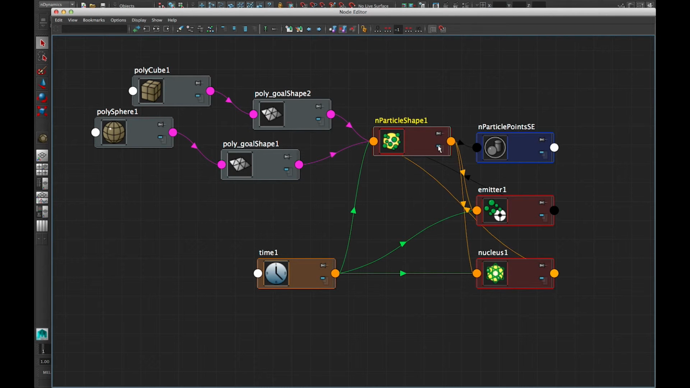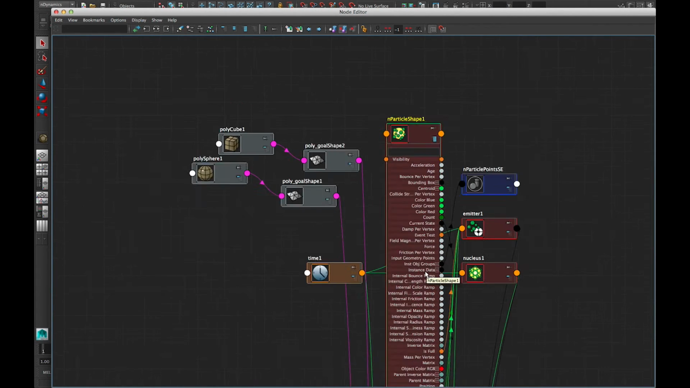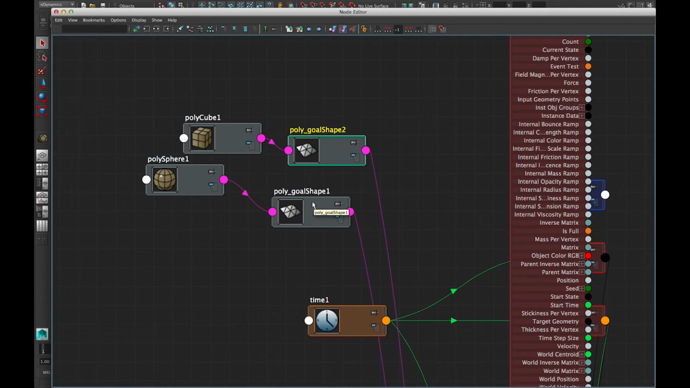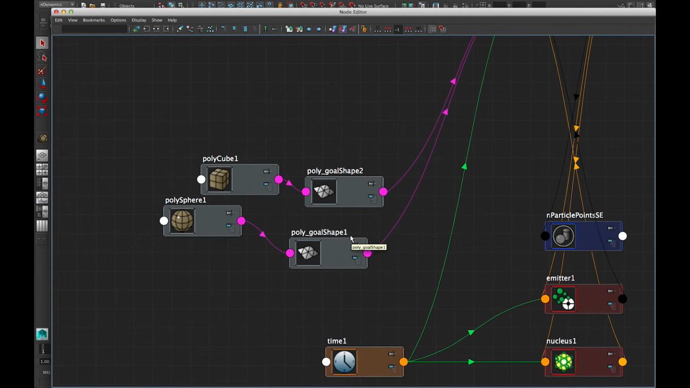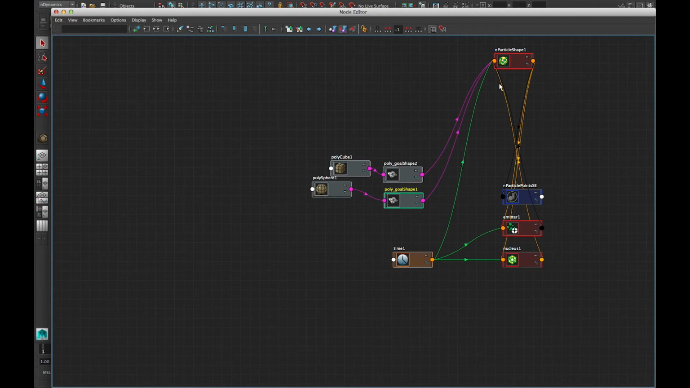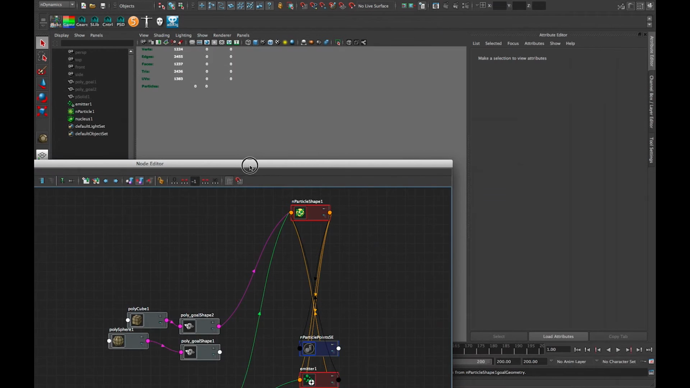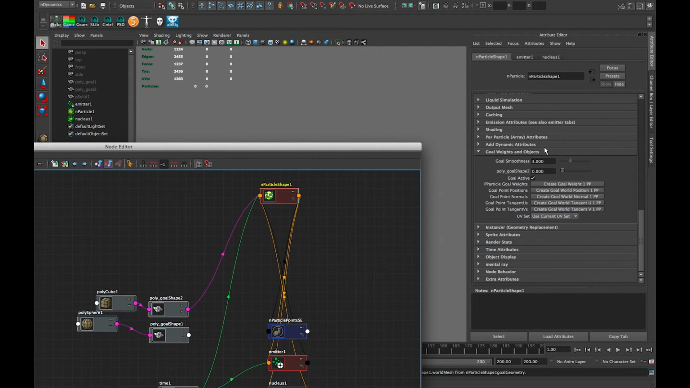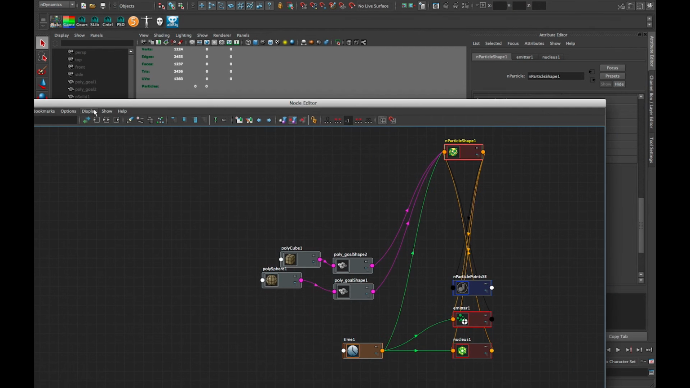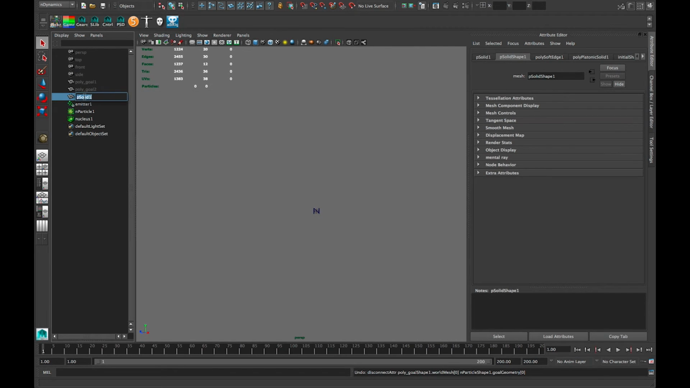If I pop this open, you can see all the different options for the particle system. What we want to be worried about is these goal shape 1 and 2. And all we have to do to break the connection between the goal shape and the particle system is just to click and drag on one of these, and it breaks the connection. And if we select the particle shape again and go back to the goal weights, you'll see that it's gone now. I'm just going to undo that. You'll see it's back again. I'm just going to rename our solid real quick here, call it polyparticle.